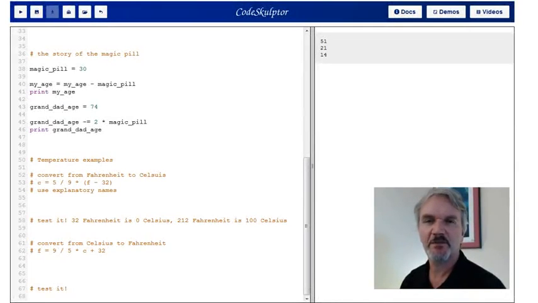So let's finish up with a more serious example that does something useful. So here I have in my comments, we'd like to convert from Fahrenheit to Celsius. I've actually written down a formula here that describes the conversion from a temperature F in Fahrenheit to a temperature C in Celsius. So let's just turn that into Python code.